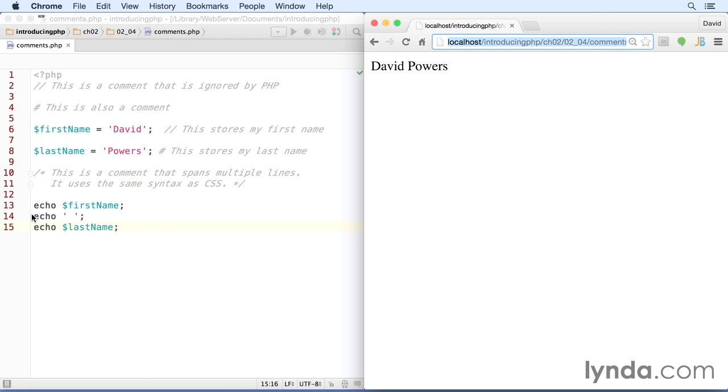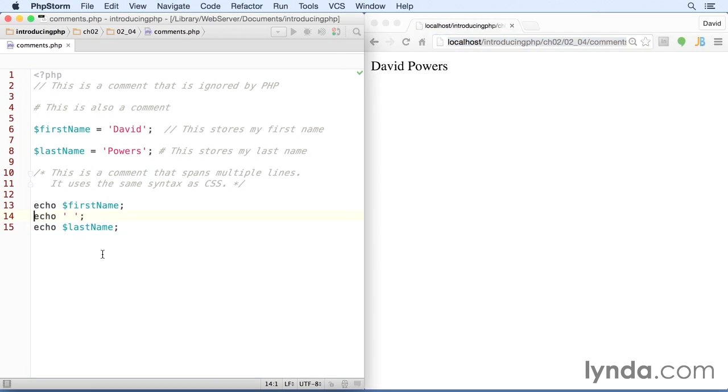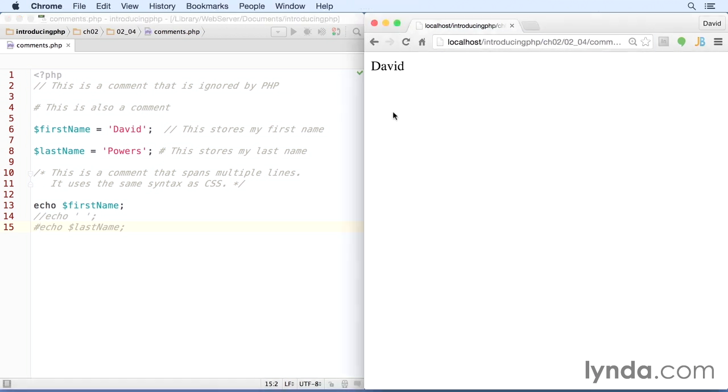So on line 14, I can get rid of that space, disable the line by putting in 2 forward slashes at the beginning, and my code editor has already turned that into a comment. It's changed the color. It's showing me that it's disabled. And at the beginning of line 15, if I insert a hash, the same happens. Let's save that, reload the page in the browser. Those two lines, lines 14 and 15, have been temporarily disabled, and all that's displayed is the value of first name.